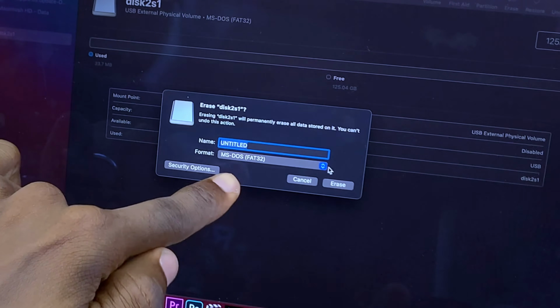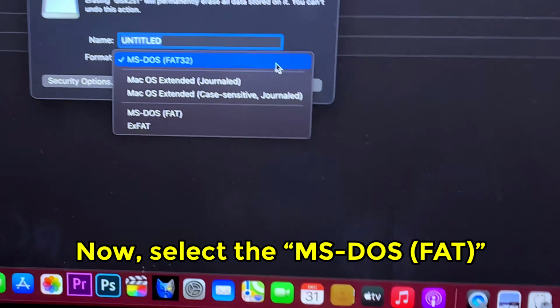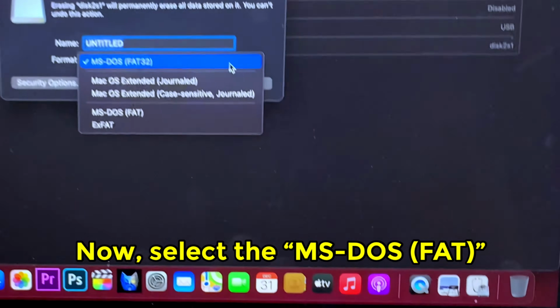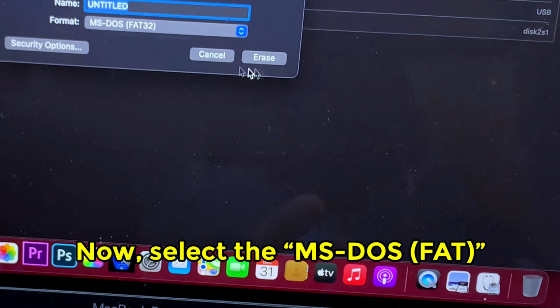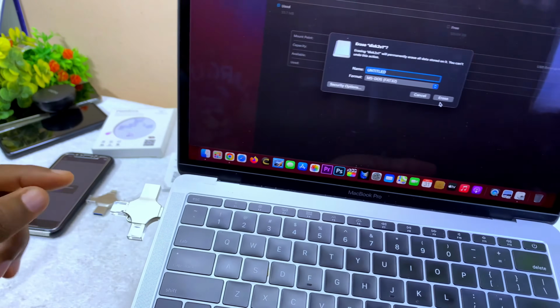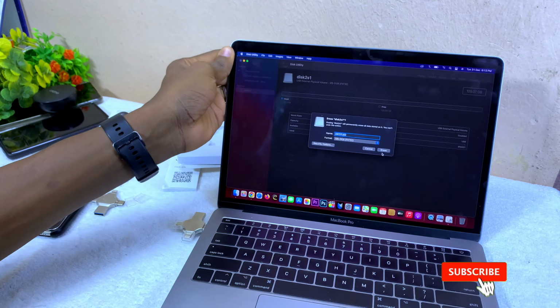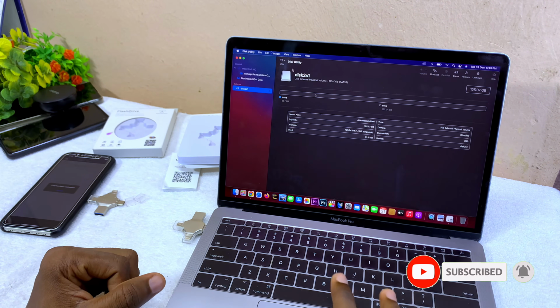Come to this format here, select it. Because mine is already at the FAT32 format, it's going to show that it's at FAT32 format. So you come down and select FAT32 format, and you select erase. When you select erase, it's going to format your flash drive to FAT32, and when you start using it, it's going to work for you. So that is how to format it.